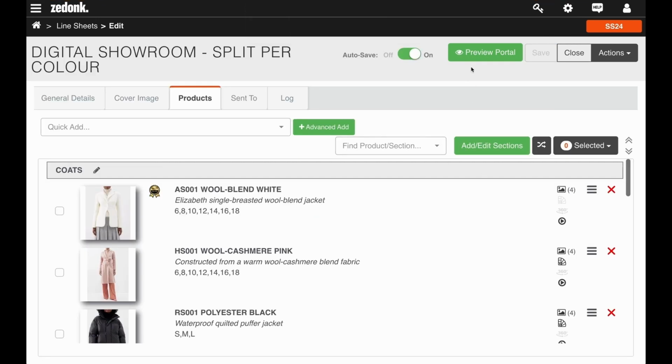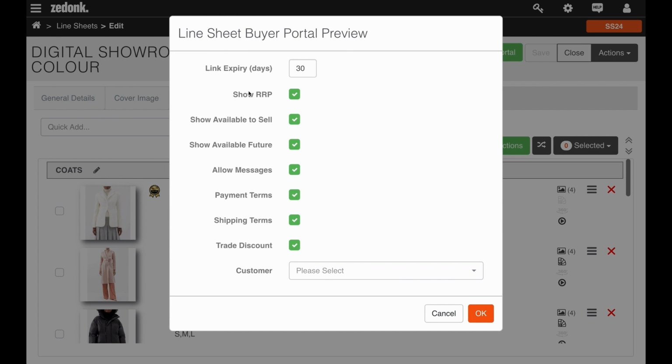I can now preview the portal, see what it looks like. I can review options that I have here. For example, I can change the expiry date, show retail price, show available to sell, available future. These will be synchronized from your production bookout, book-in, and your inventory modules. I can also allow messages, include payment and shipping terms, as well as trade discount.